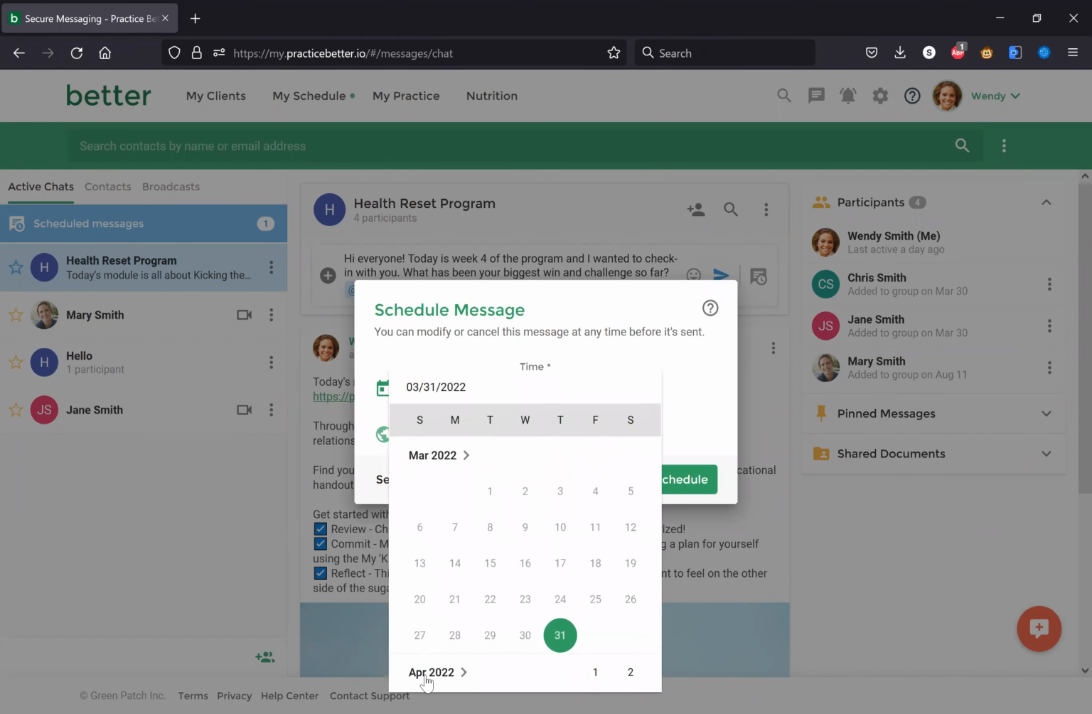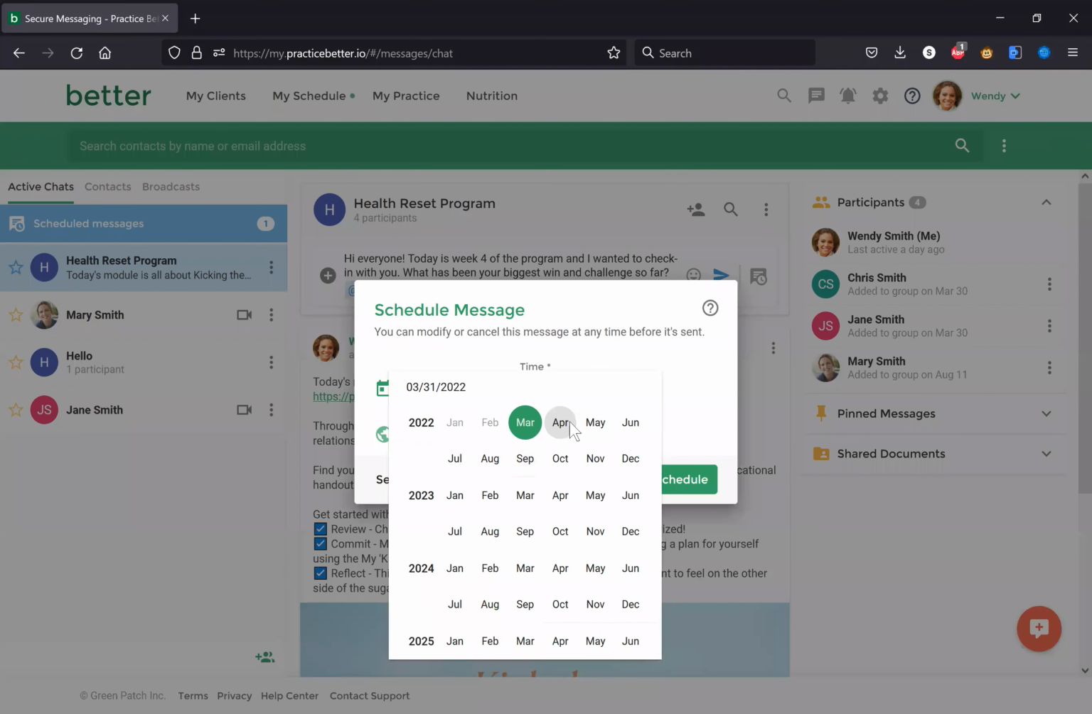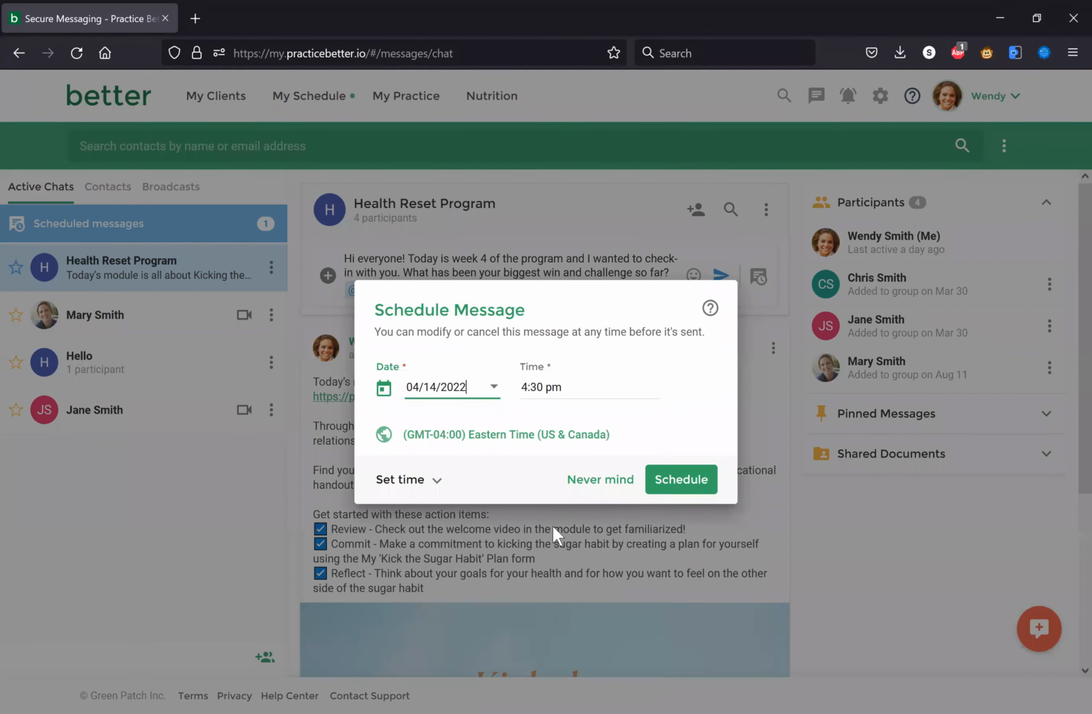So I'm just going to go ahead and switch this to April, and I'll switch it to April 14th. And I'm going to do 10 a.m. again so that I'm not notifying them too early. I'll do 10 a.m. And then same thing, just go ahead and select schedule.